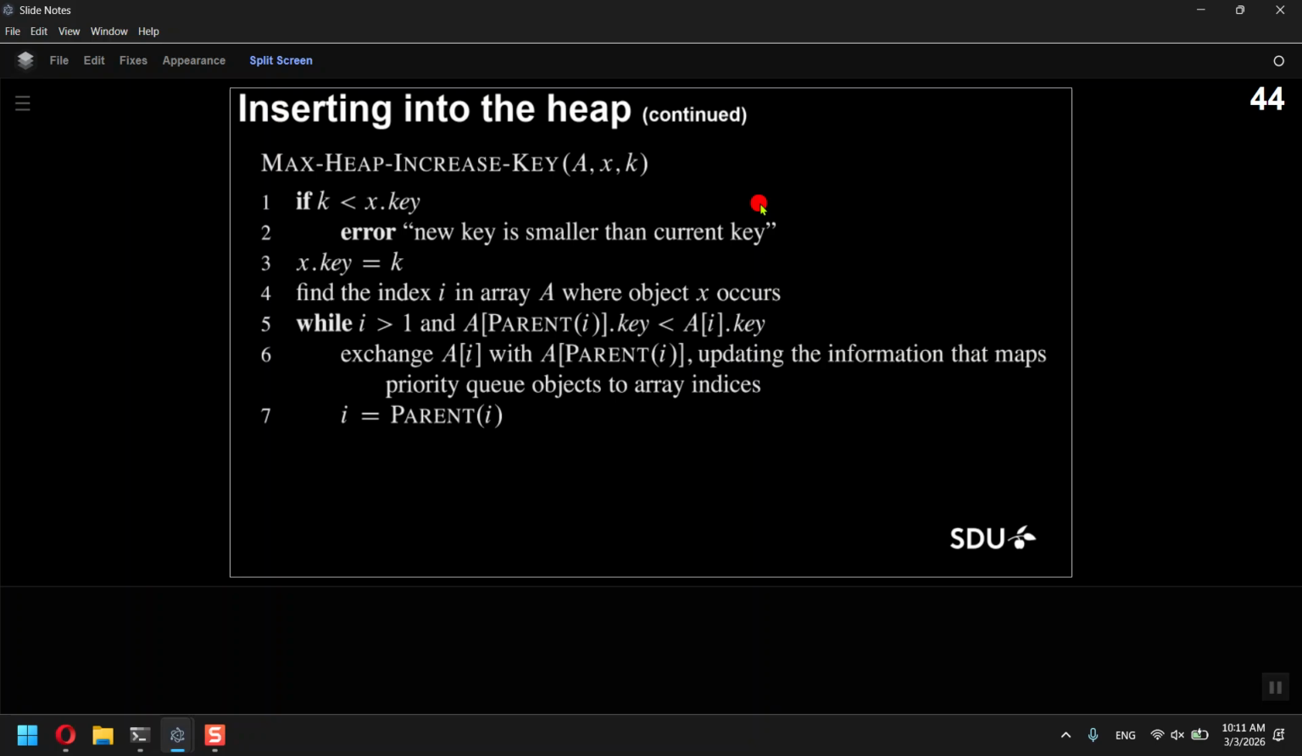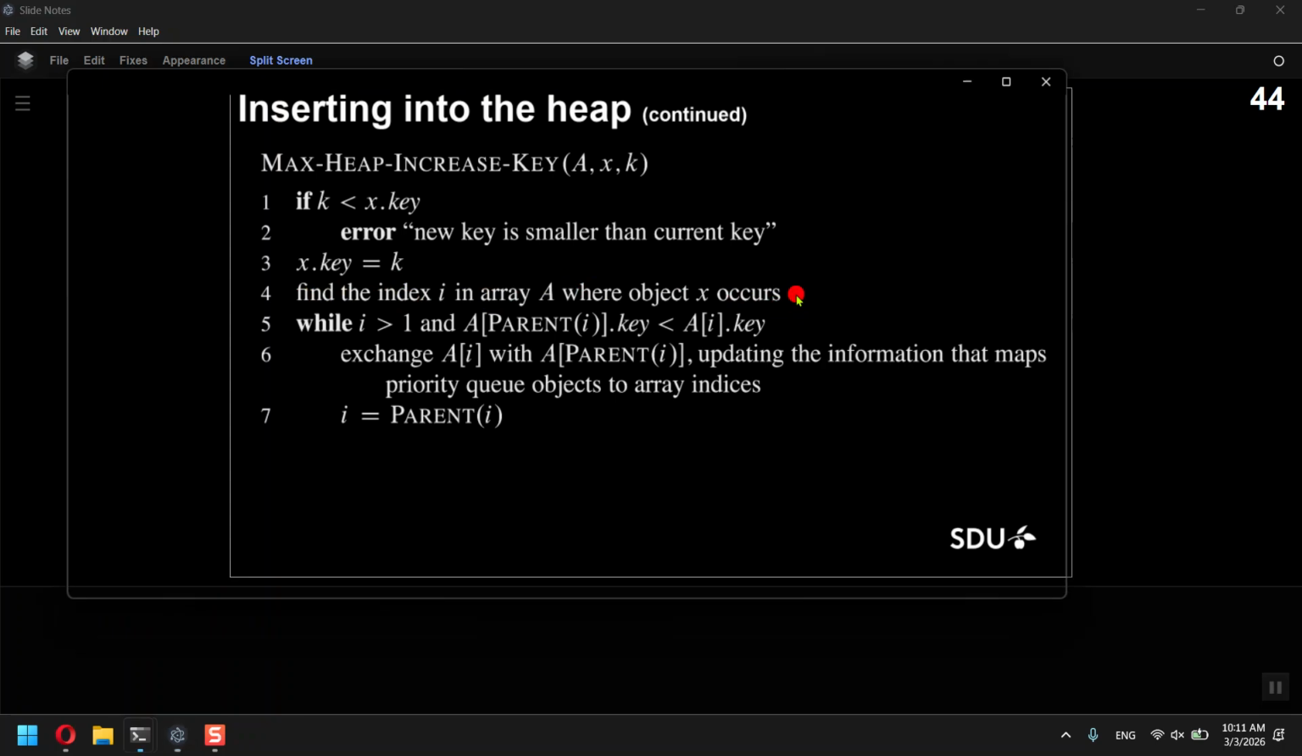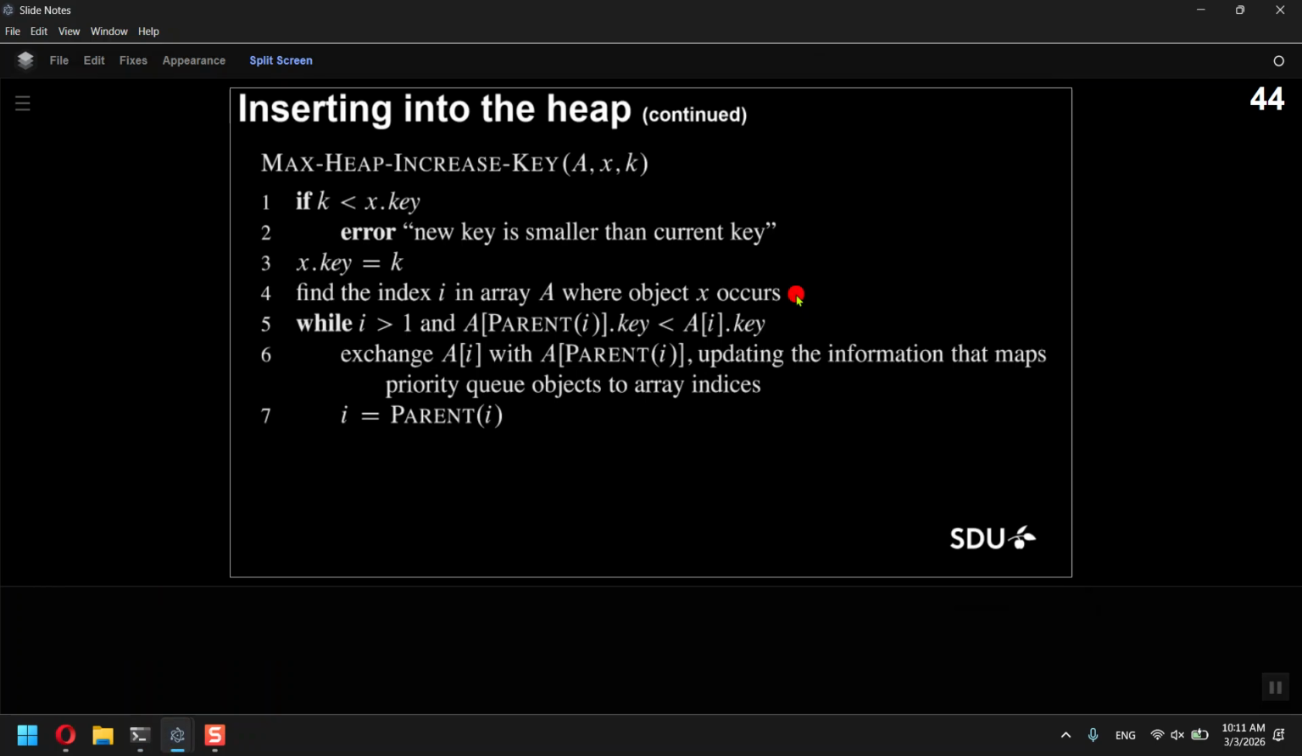Otherwise, we say now update the key of x with the value that we have stored in the temporary k. So now x.key is actually equal to k. Okay, finished with that. Find the index i in the array A where object x is occurring. Actually the last. I mean, it is actually the heap size now.